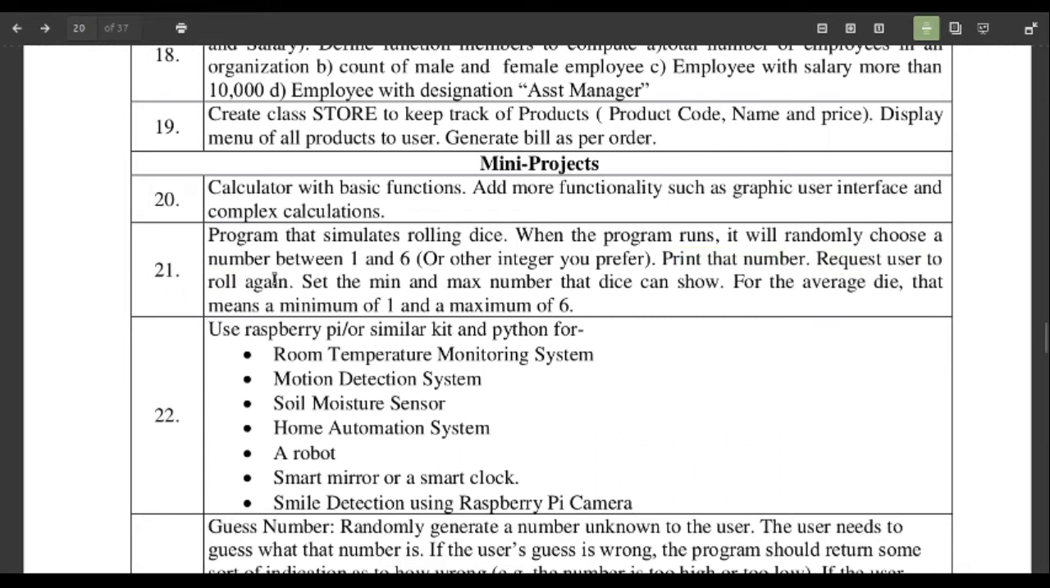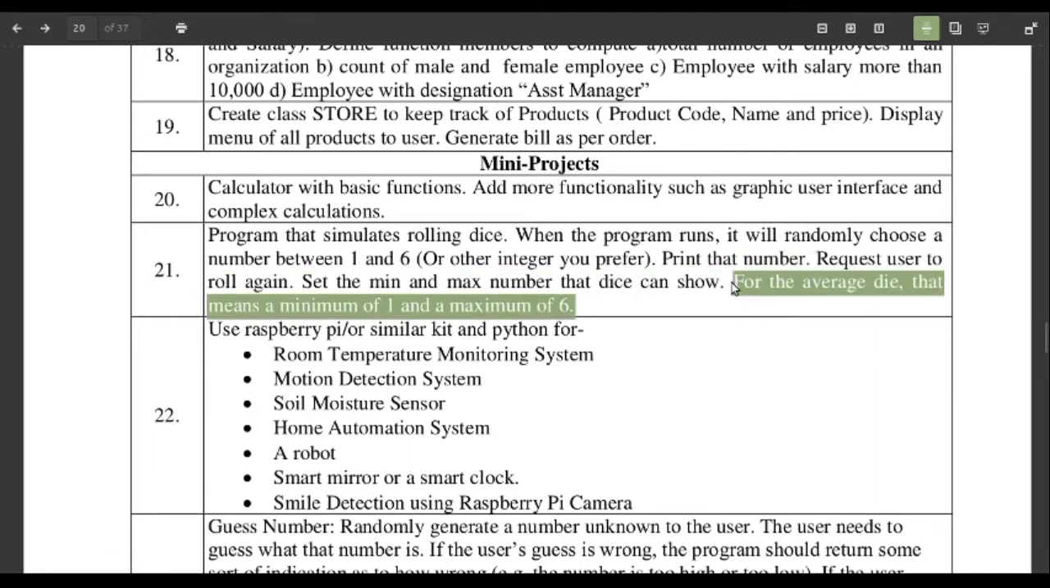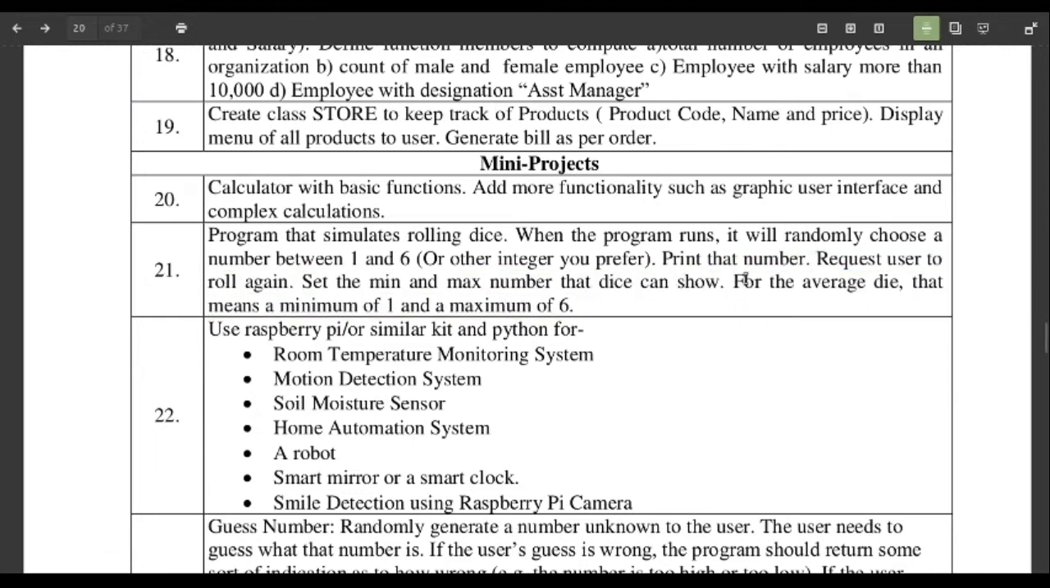If the user needs to roll again, then we will again ask the min and max value that a dice can show. Then we can continue this until the user stops. And they have given a case that for an average die, the minimum is 1 and the maximum is 6. As we know, in the general case, an average die shows a number between 1 to 6. So they have just mentioned that.